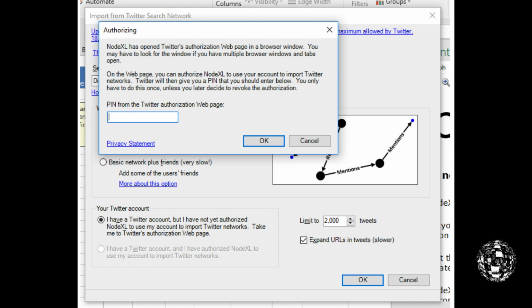But for this particular exercise, because we've gone for the basic network and we've limited it to 2000, it should be much quicker.